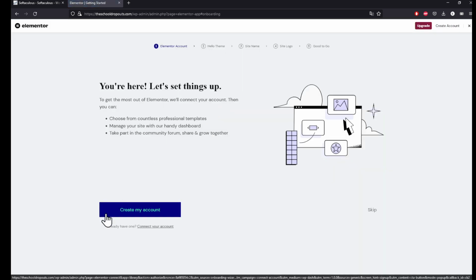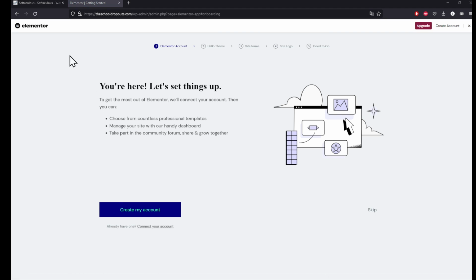Right after that, you will be prompted to create your account. Click on Create My Account. It's going to give you a prompt to enter your email address and password. Please don't use any random password, and make sure that you are using a randomly generated password, not something related to you personally or your family.